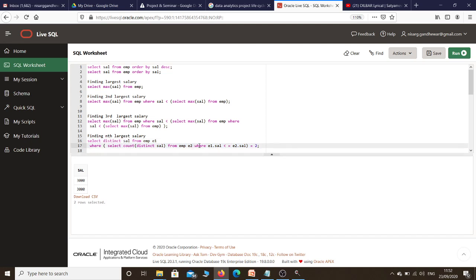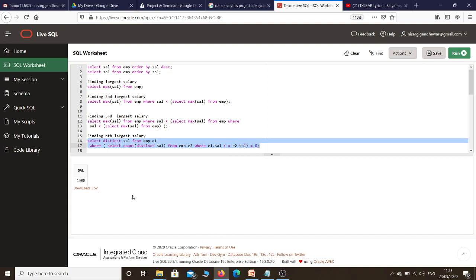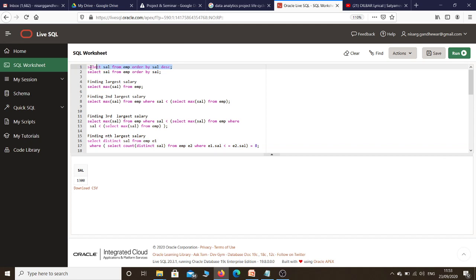So in this way I am able to find the nth largest salary of an employee. Now you can try it for the 8th largest. Just check whether it returns the 8th largest salary from the employee table or not. Just try to execute this. It returns the value 1300. Let's check whether it is the 8th largest or not.